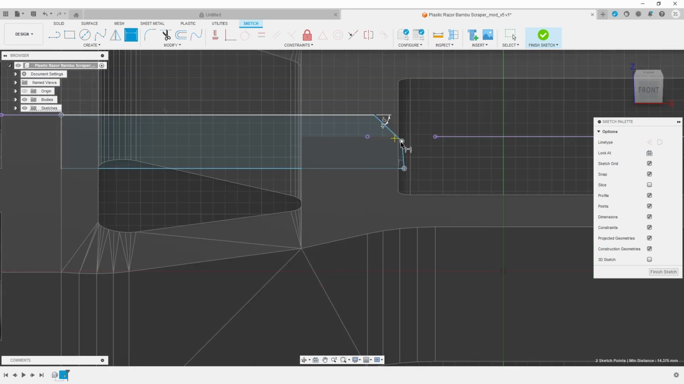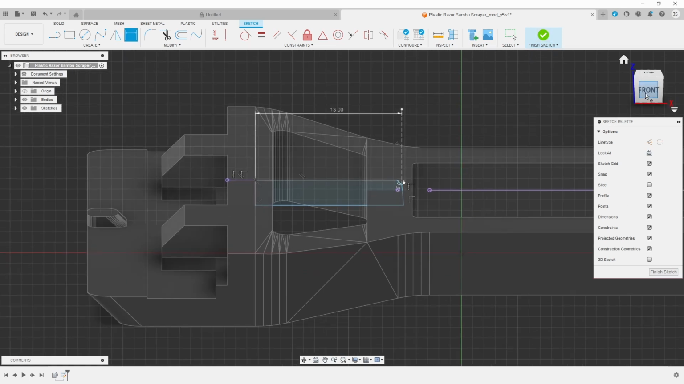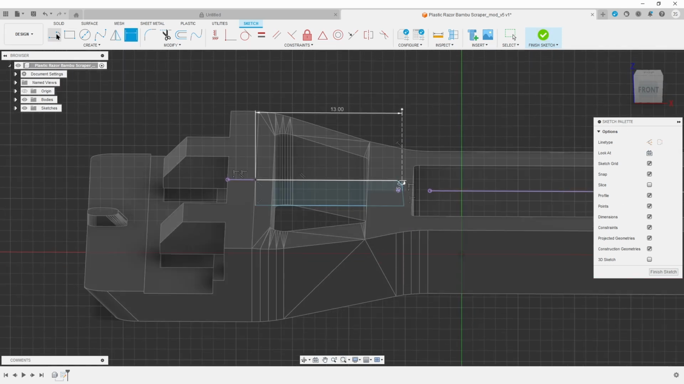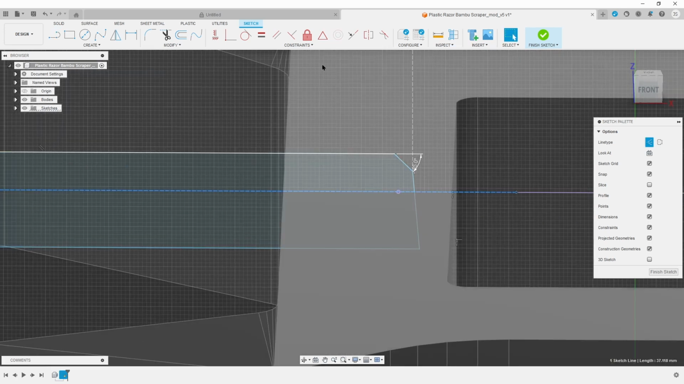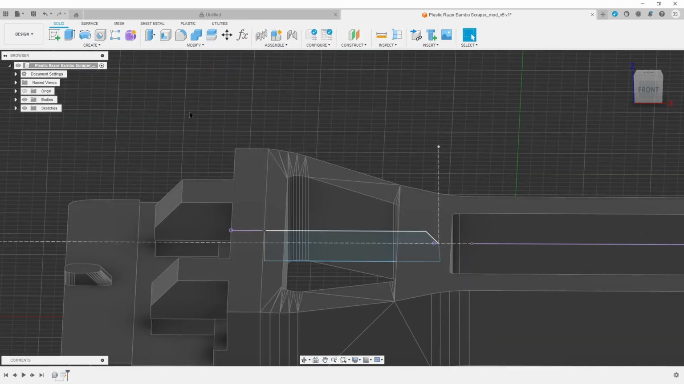So I have to add another line and then use X to make it construction geometry and then create the measurement that I want. After looking at it, I figured out that I want it to be around 13 millimeters, but the issue that I have is now my 45-degree angle isn't going all the way down. So I'm going to use a coincident constraint with another piece of construction geometry to create that.